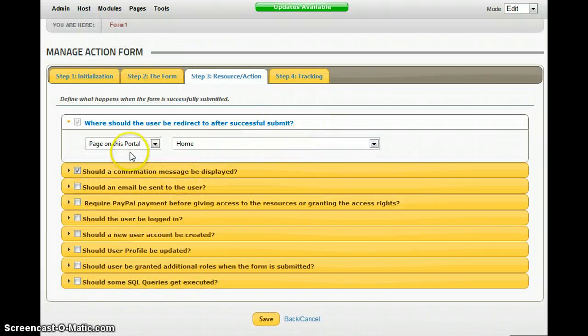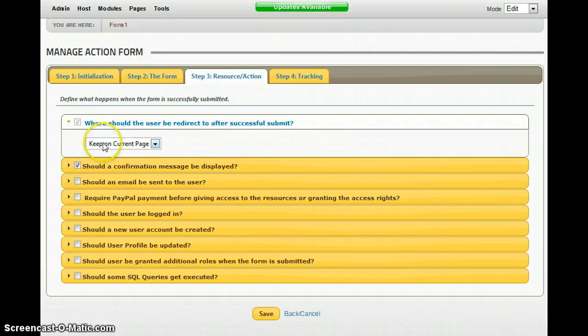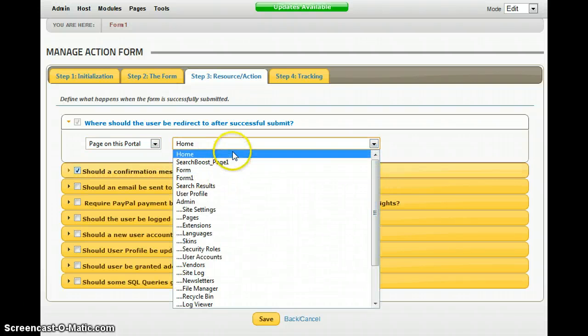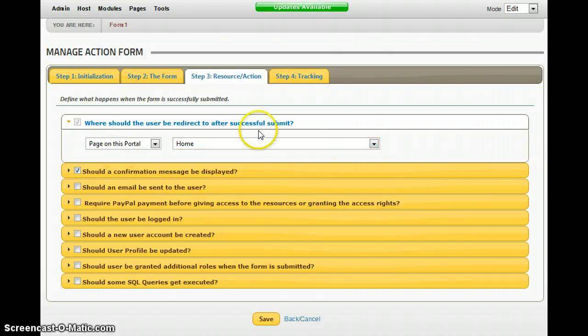So this takes us to the redirect action. What this basically means is what happens after the form is submitted. By default, you saw it was keep on current page, which simply refreshes the current page and resets it to the initial state where the form is visible and empty and ready to be filled in. But let's say that you want to redirect to a portal page. You just select portal page and you see a dropdown with all the pages that you have on the portal. So if I say I want to go to the home page, I will save this.